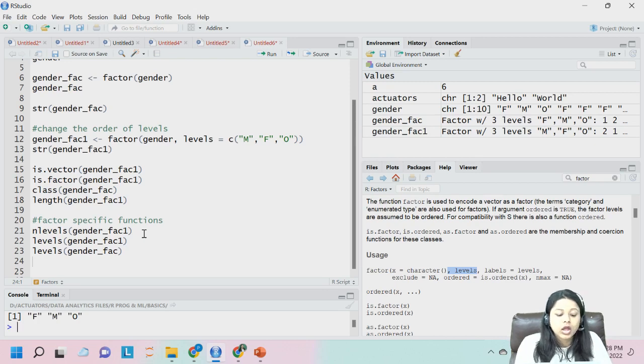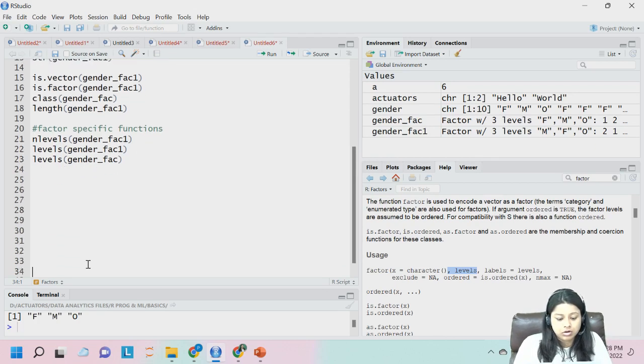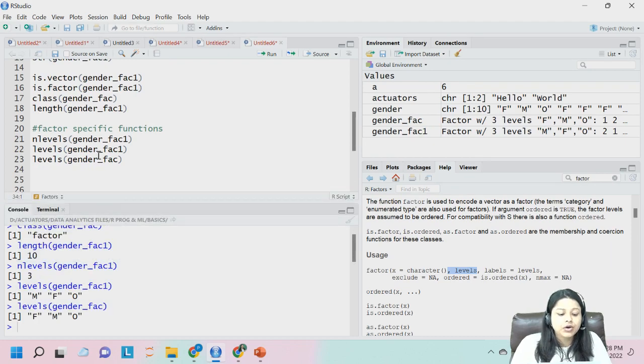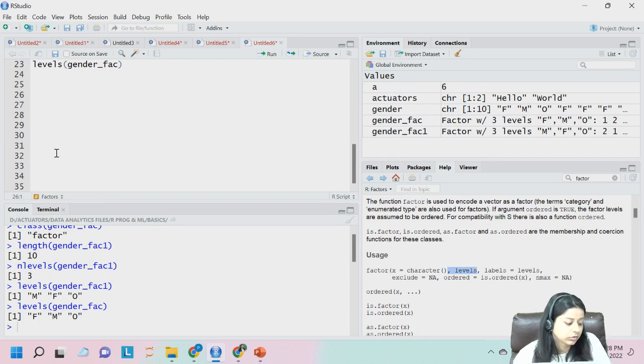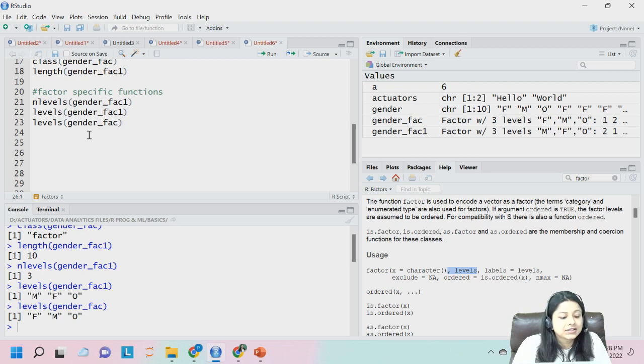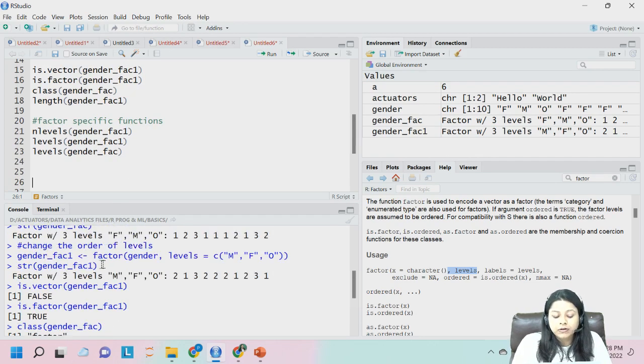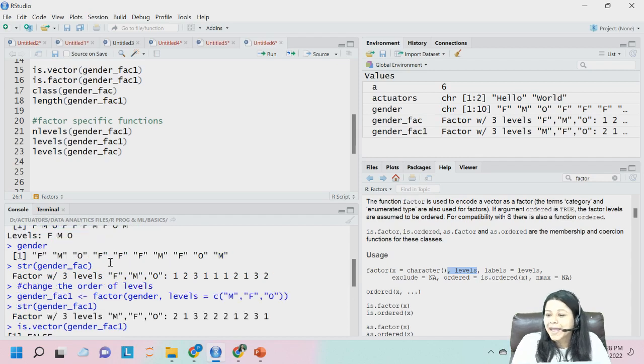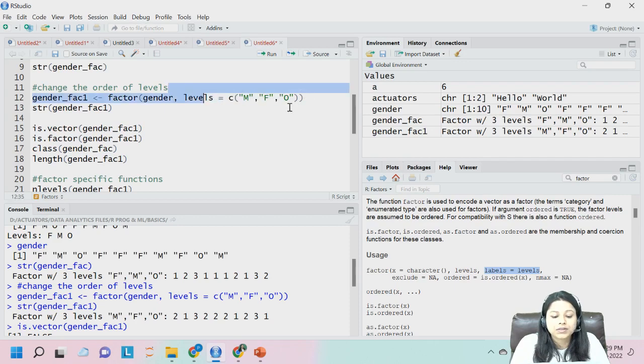Alright. Now let's move to the next factor sample. Here, for example, I'm taking... Alright. So once this is done, in this particular factor we have M, F, O, right? Now if I want to label all these values, and instead of F I want female, instead of M I want male, instead of O I want others, will I sit down and do it for all the 10 values? No. There is a shortcut for that. We have an argument called labels. So here, I'll just simply copy paste this entire thing.